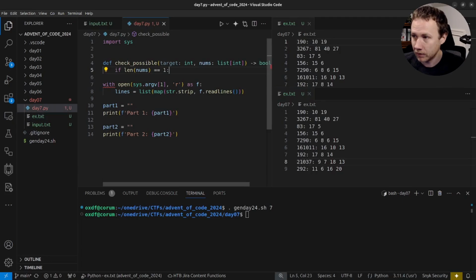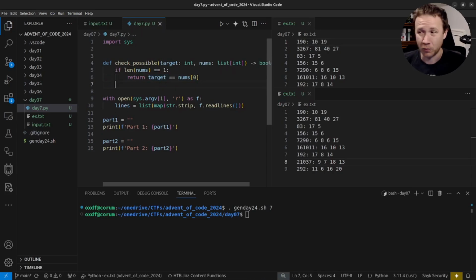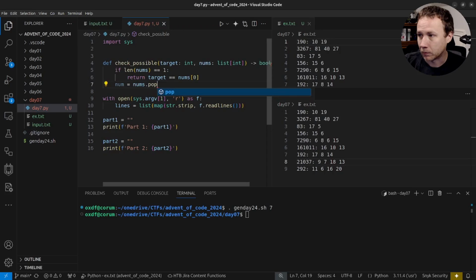So if the length is 1, we're going to return target equals nums 0. Basically, we take the only number and the target, and if they match, we return true. If they don't match, we return false. Okay, so now we have more than 1. So we will call num equals nums.pop. We're going to get the last one; pop will take off the right side.